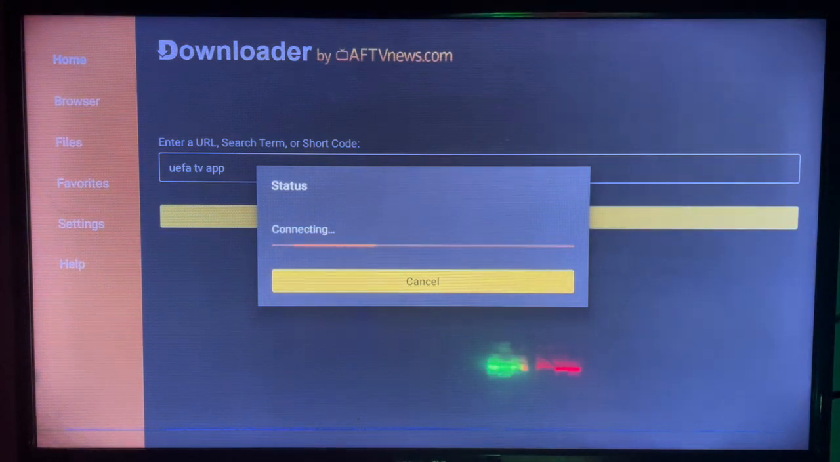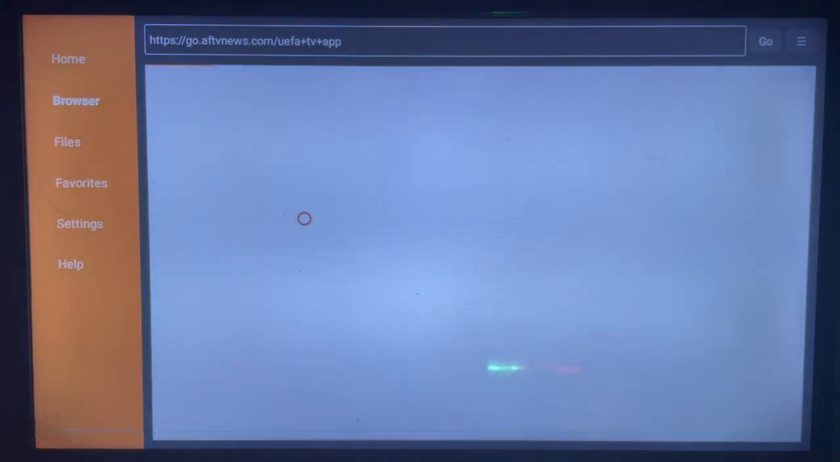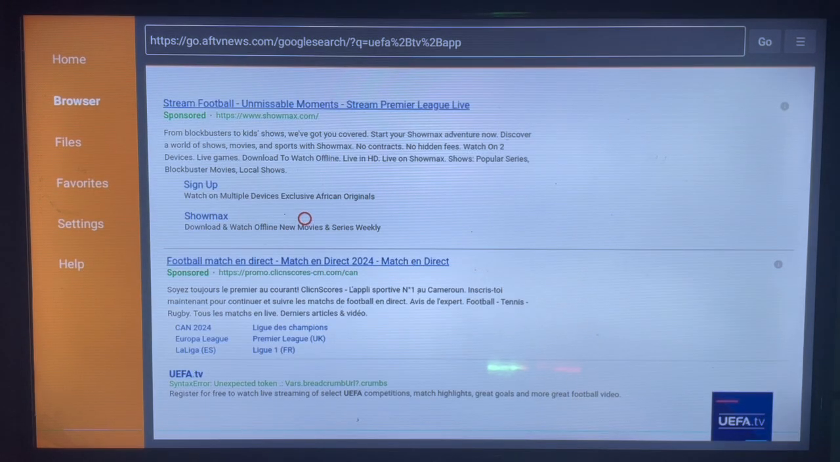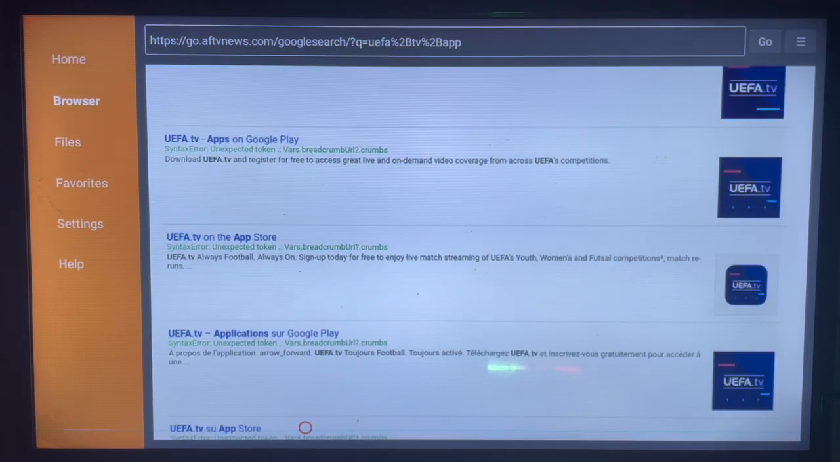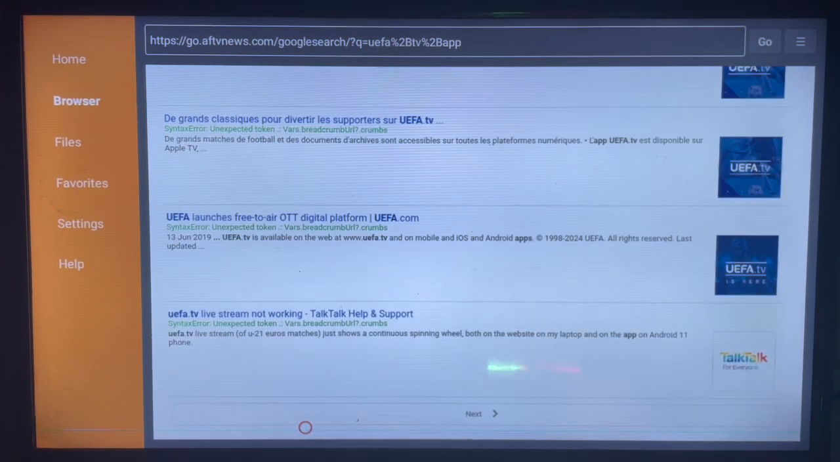Now, the browser is going to show you the various sources on the internet that might have a link for you to install the application. Now, I'm not going to say that all the sources are going to work because they also depend on your location and the version of your smart TV. So, depending on the version of your smart TV and where you're located, you might find where to download the application. So, what you have to do is just go through all of them and try them to see which one is going to work.